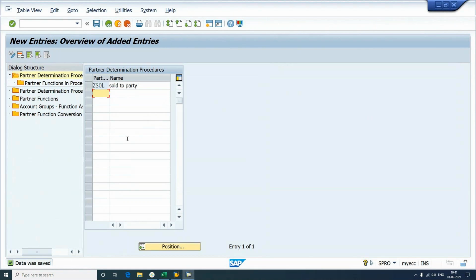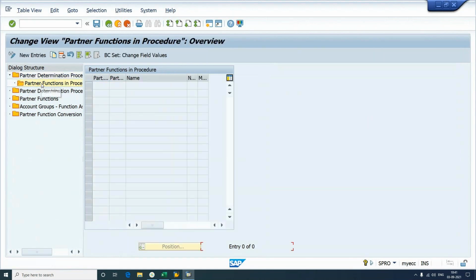Now, to this particular partner determination procedure, we need to assign partner functions. So what all partner functions do you want to maintain? Select this particular procedure. Under dialog structure, click on this particular step, partner functions in procedure. That's going to be the screen. This is the place where you are going to be maintaining it. Please try to maintain it over here.